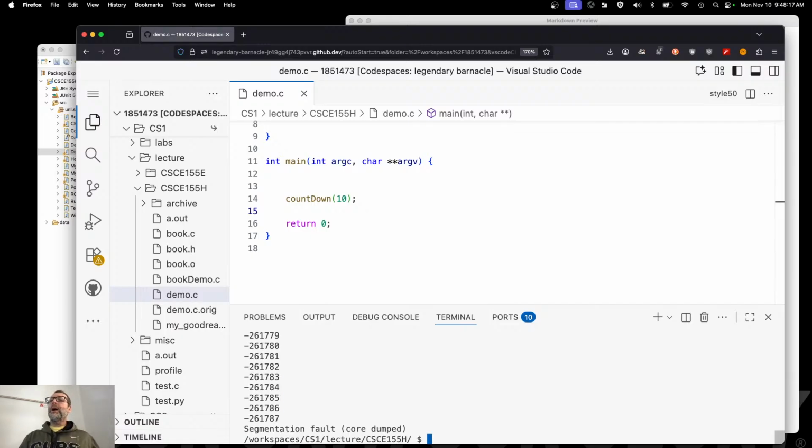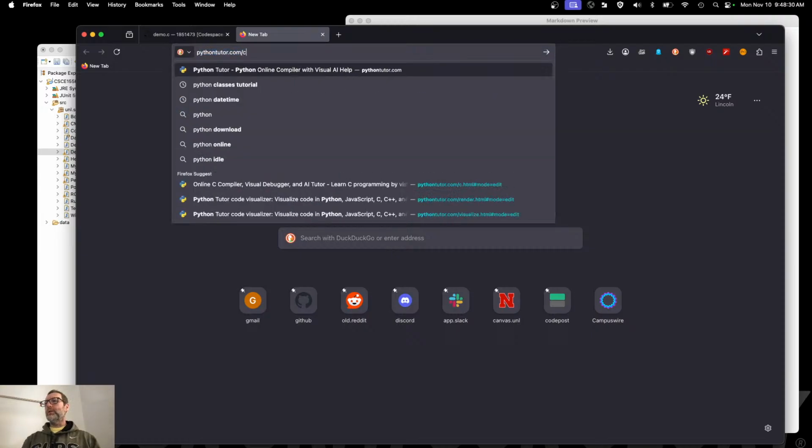What's going to happen in a matter of seconds here? In fact, it just did. Segmentation fault. I didn't have any memory management. I didn't call malloc or anything. What's going on here? Let me go ahead and take this, and let's go ahead and go to Python Tutor, C.